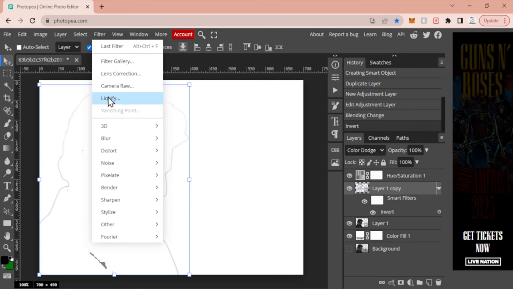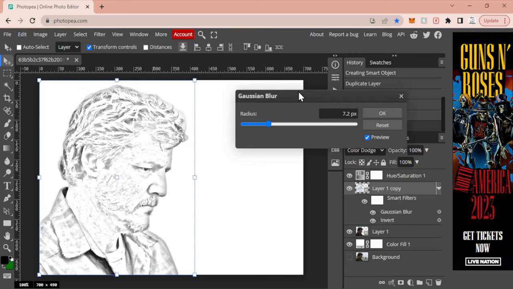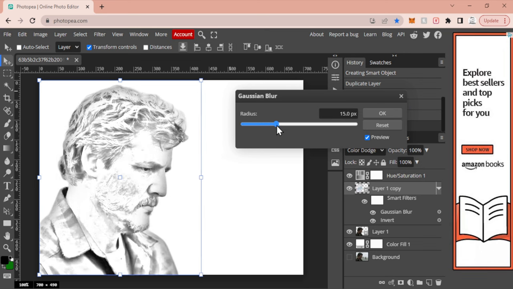Now with this selected, again, make sure that your layer one copy, as mine is selected. And we're going to go up to filter. We're going to go to blur. And we're going to go down to Gaussian blur. As you can see, it's already starting to look like this has been drawn, and you're just going to do an adjustment based on your preference on what you see.